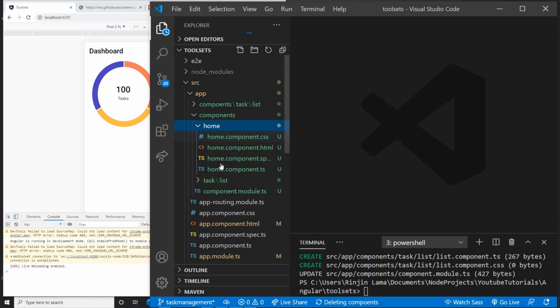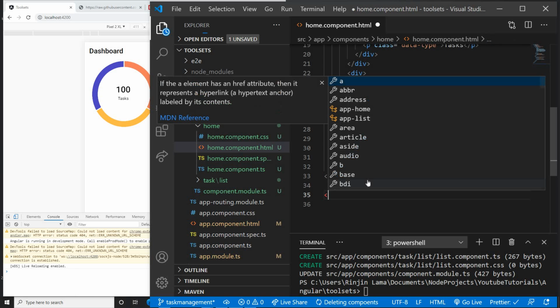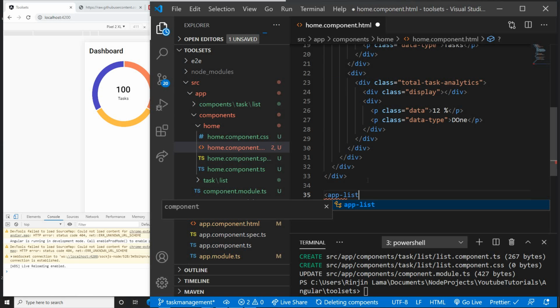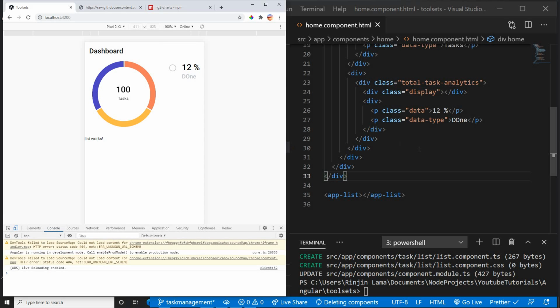I will put the list component on the bottom of the home.html, which is here. Here I'm going to call that app-list component. I'll just save it. So now we will see the list here on the bottom. Can we see the list? Yep, we see the list on the bottom.